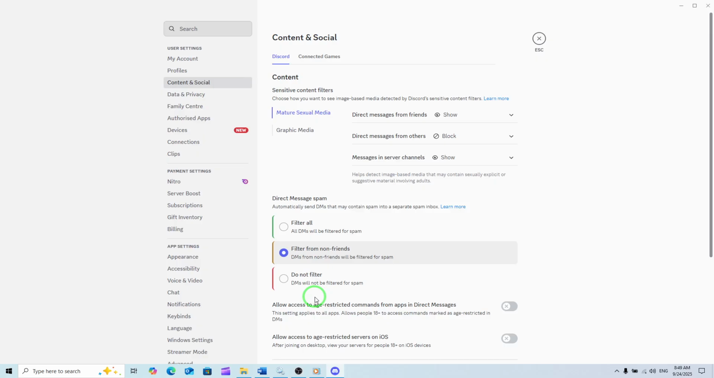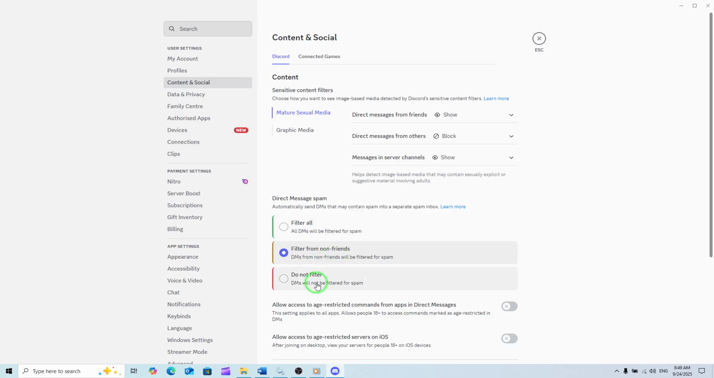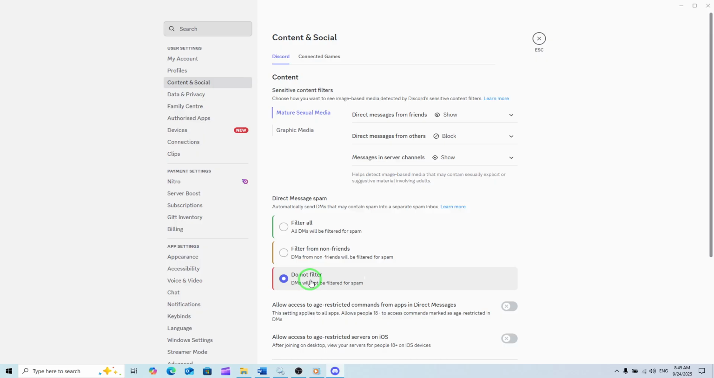Now, under the settings for message scanning, you'll see a few different choices that control how Discord filters your messages. What you'll want to do here is choose the option that says Do Not Filter. Selecting this option ensures that none of your direct messages or server messages are blocked or restricted.